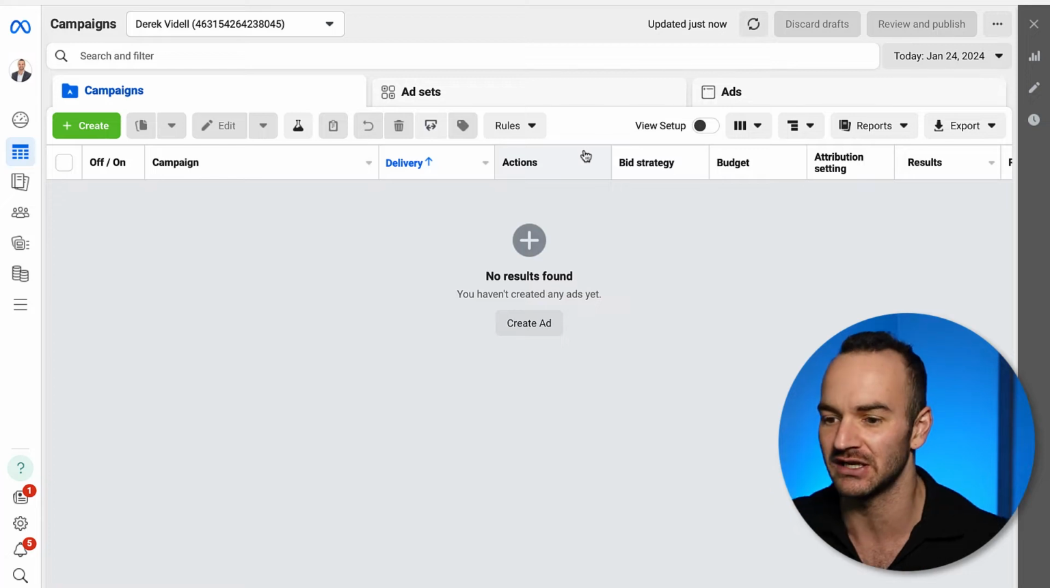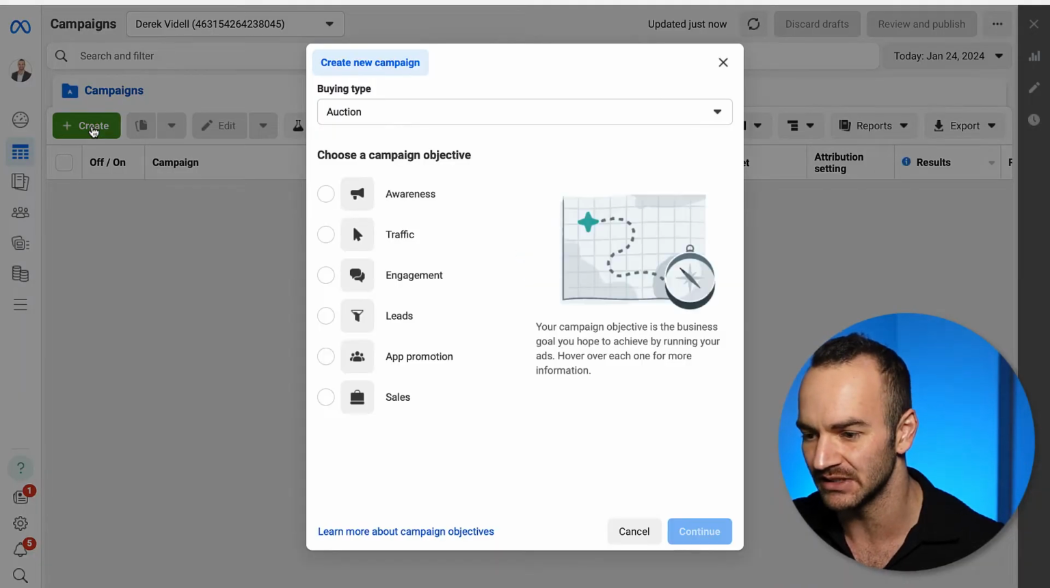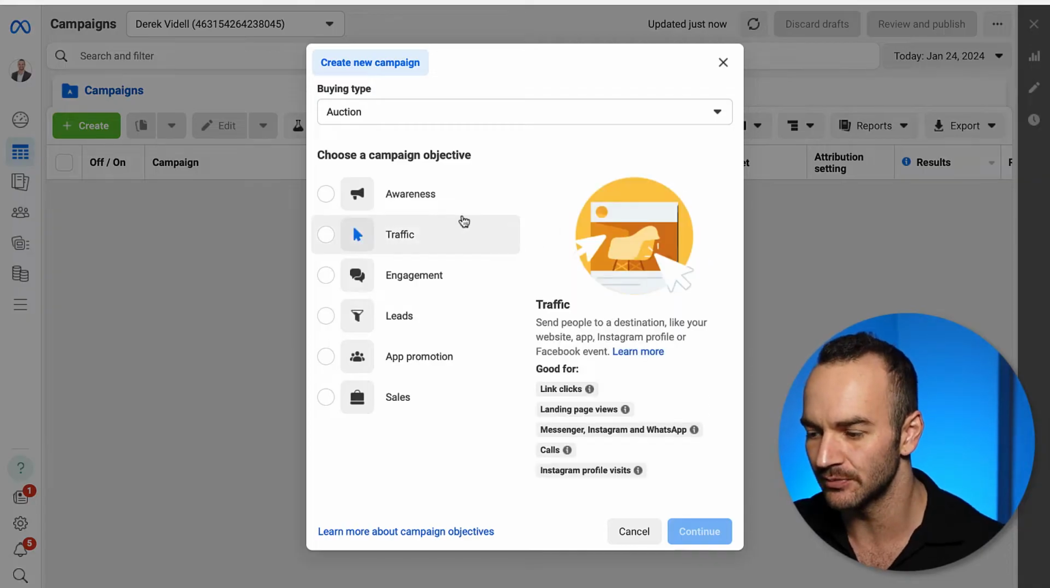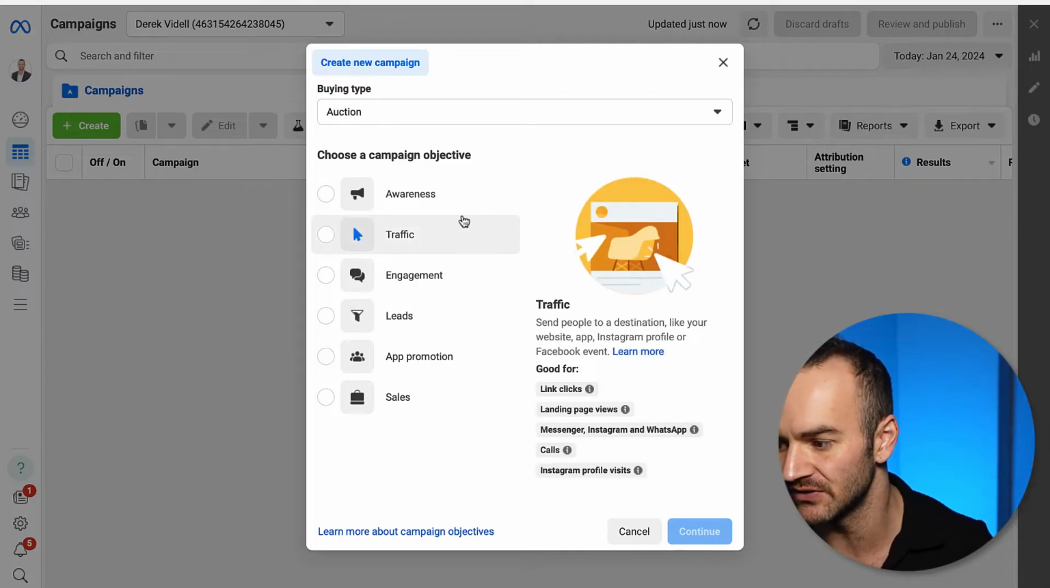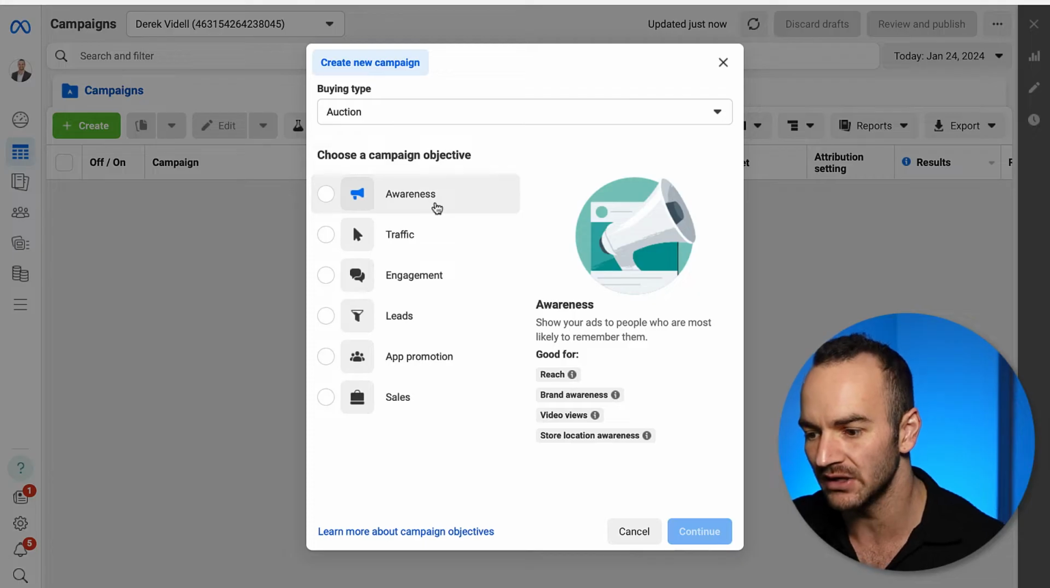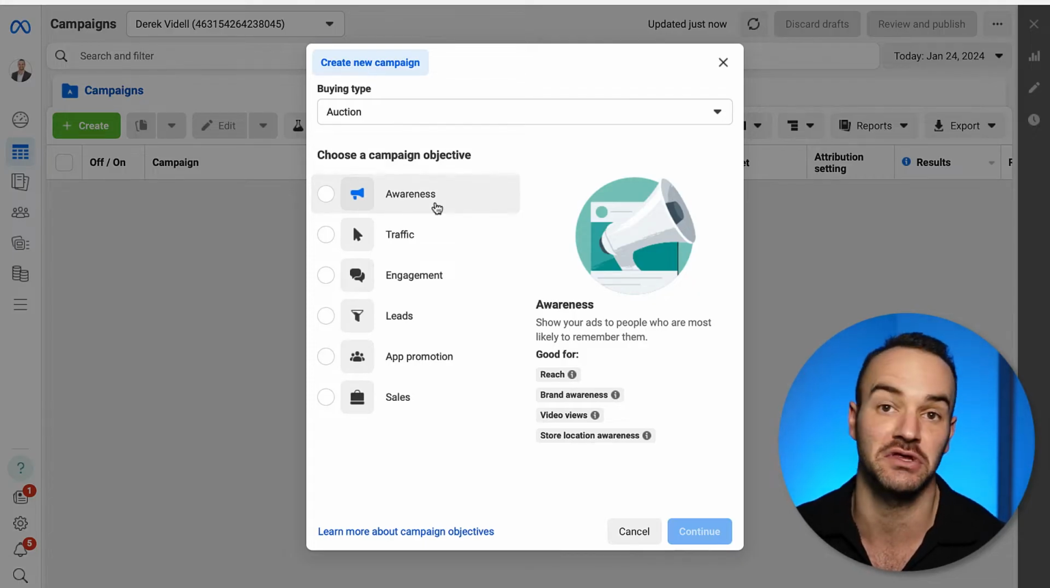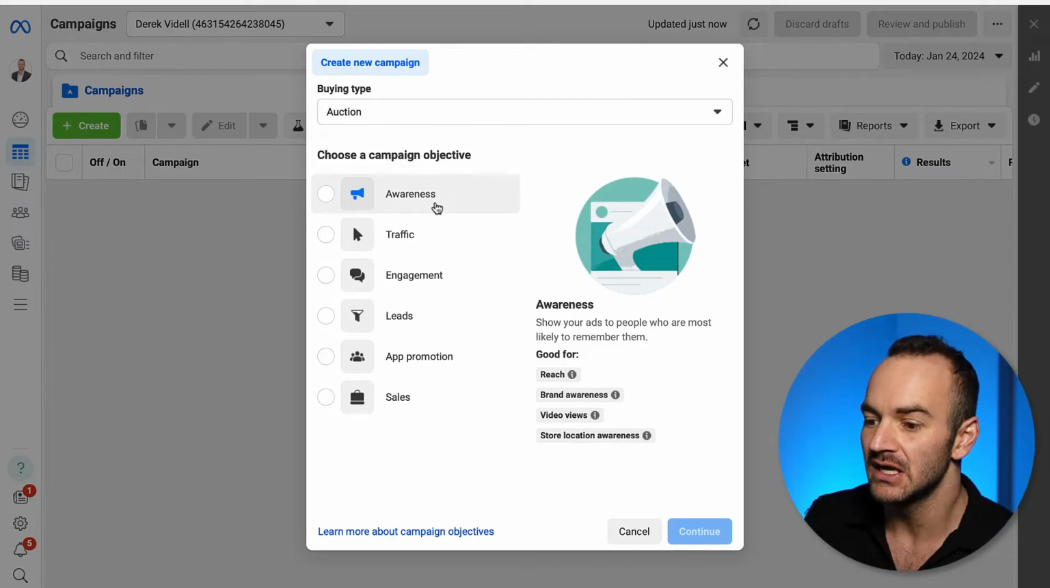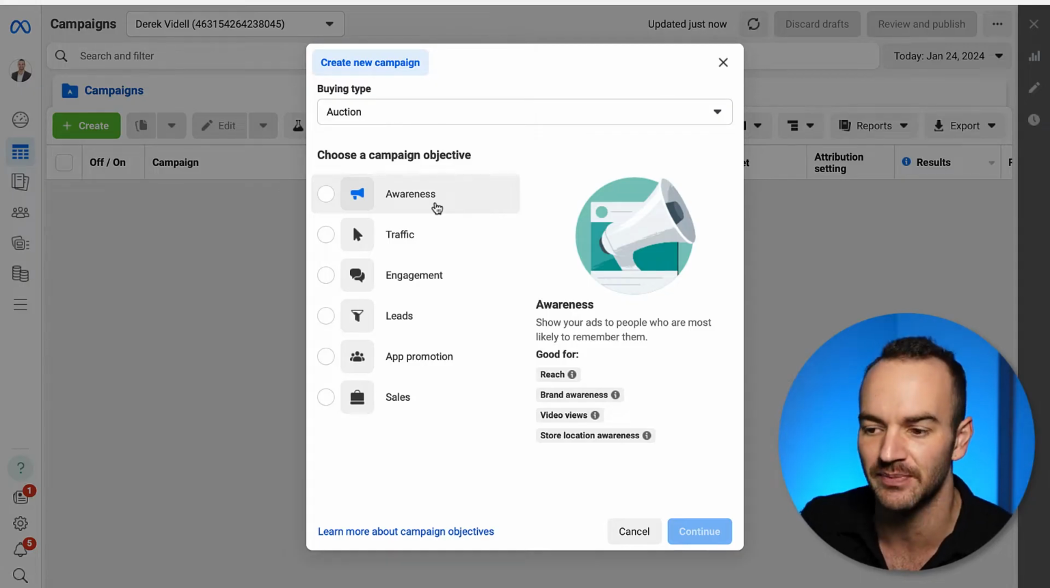Otherwise, let's get started. So of course, you can guess we're going to click on create to begin with. And I'm just going to briefly explain what each of these does. So awareness, you're never going to do this. That's the cool thing. You're never going to do this. It is for just getting people to see your post for as cheap as possible.